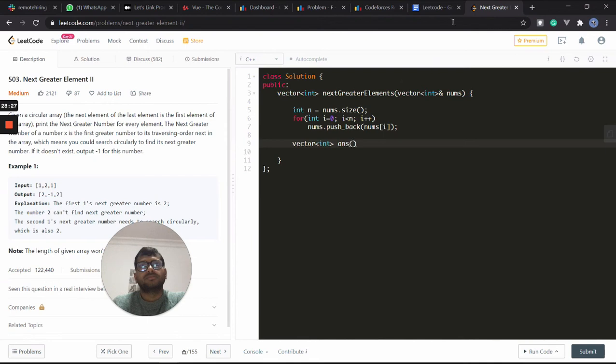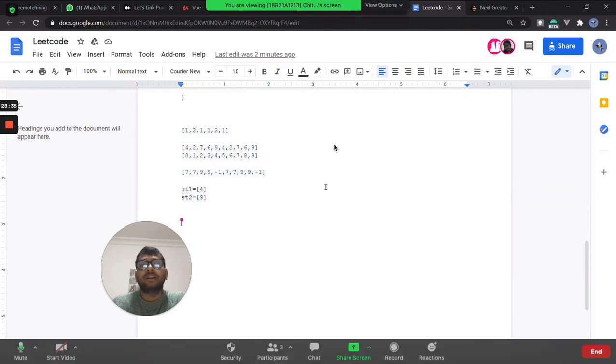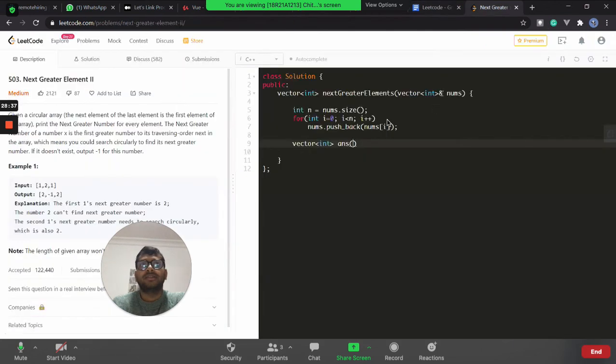Can we just stop this process after the n-1th index? No, because we might get an updated answer. We have to complete the whole pass and then return the first n elements. So this will be 2 star n.